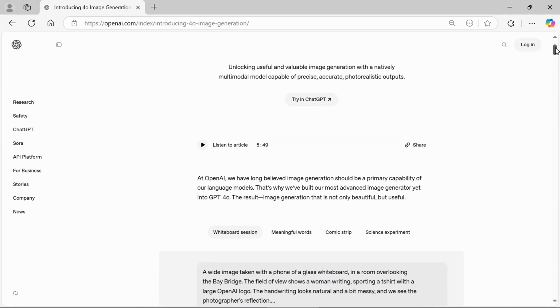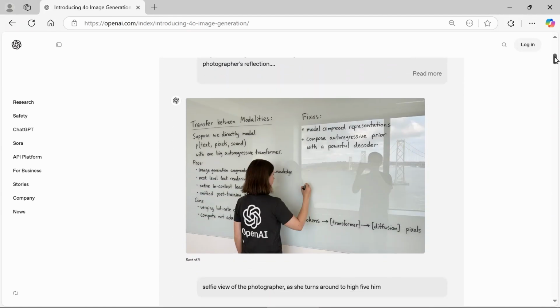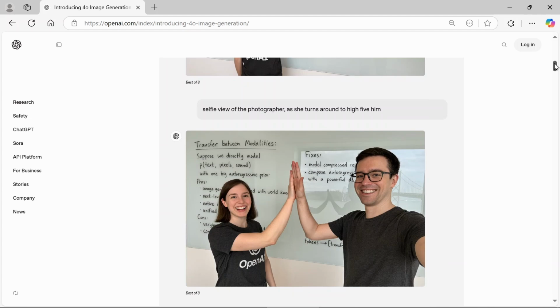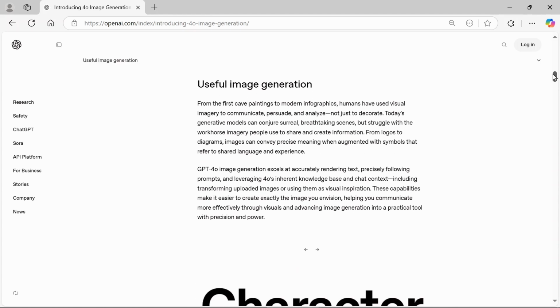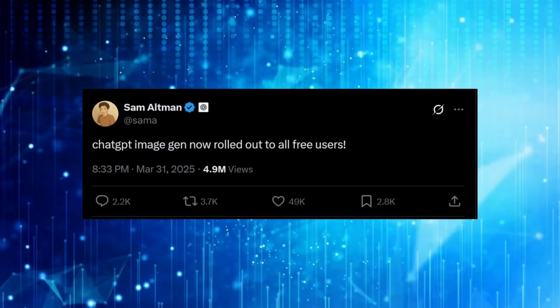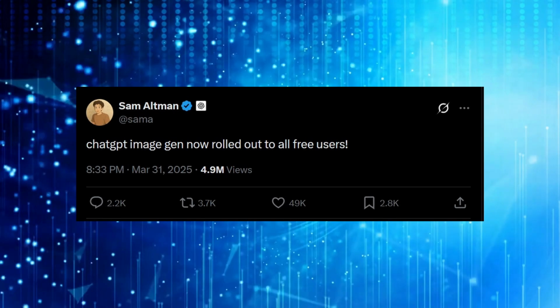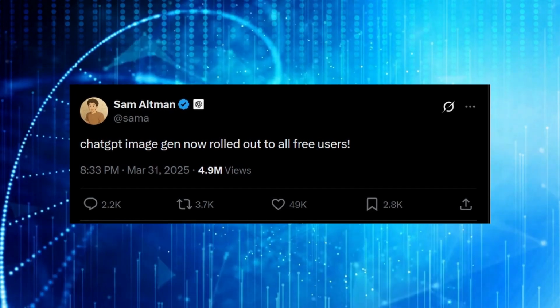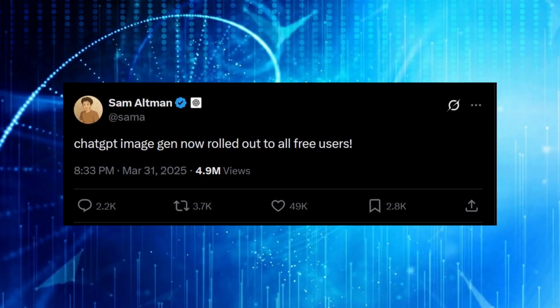Last week, OpenAI dropped a bombshell on the AI community, releasing a new image generator for ChatGPT. What's great about it is it's totally free and totally fabulous. Let's get into it.